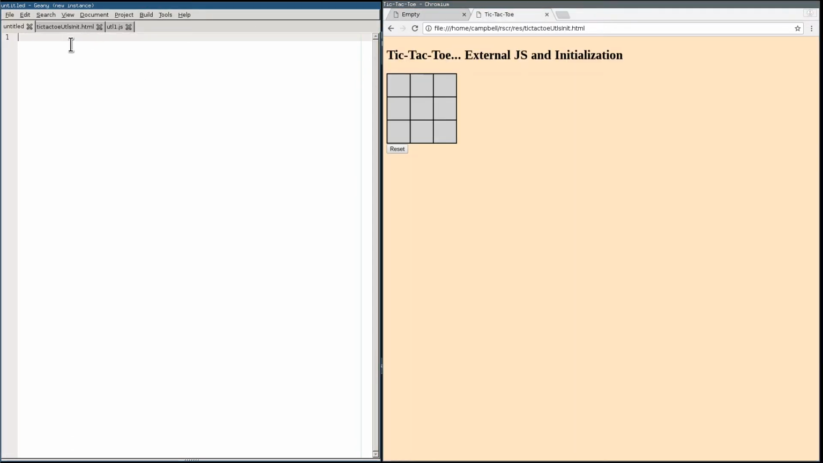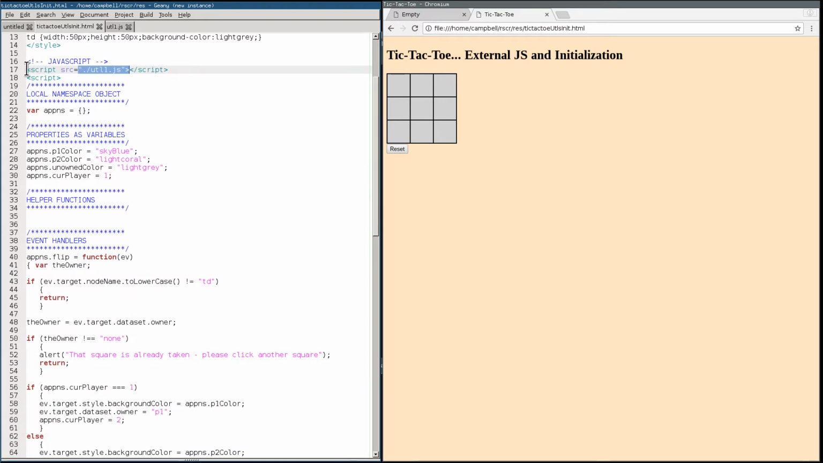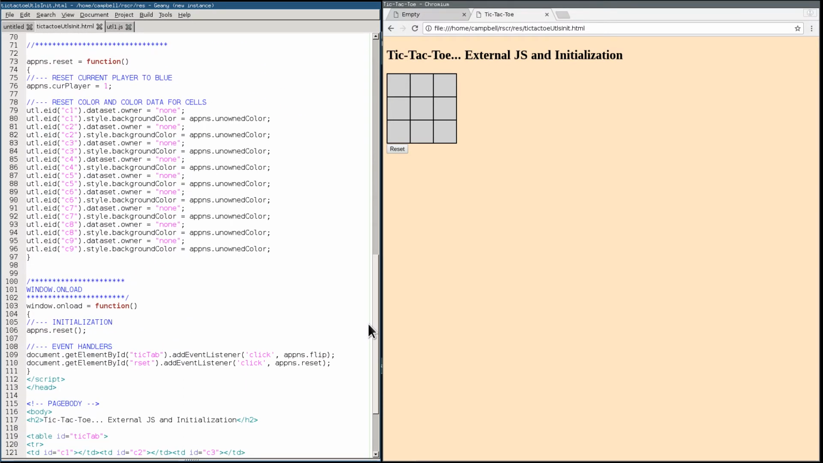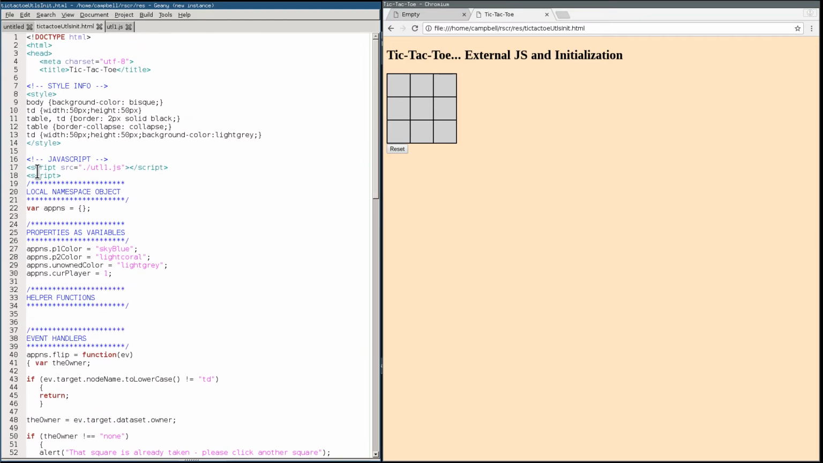Here's our tic-tac-toe game. And you see here, this line. This is the key line right there. Now you notice here we have an opening script tag, and then we have a whole bunch of script stuff. And then we have a closing script tag right there. But up here, we have an open script tag, and then immediately we have a closed script tag, and there's nothing in the middle. And that's because the script is being imported. We're including it here in our file.